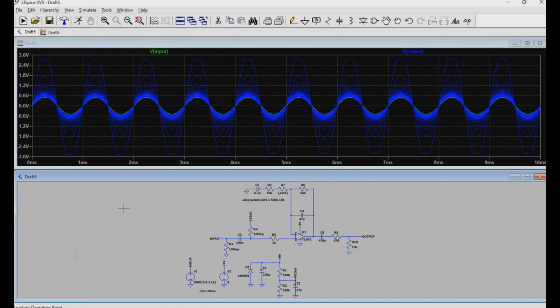And once it completes, there we go. I have a little bit of clipping at 10K. Maybe I can live with that, maybe not. But this is where you can find out what values you need to accommodate the pedal you're trying to make, in this case a clean boost.